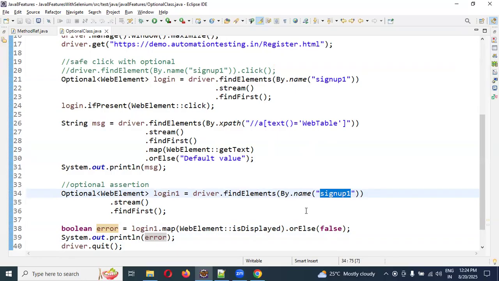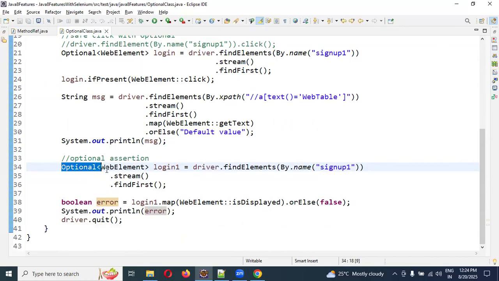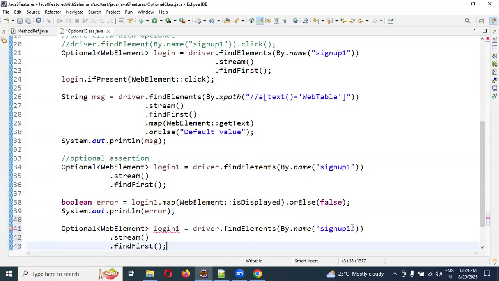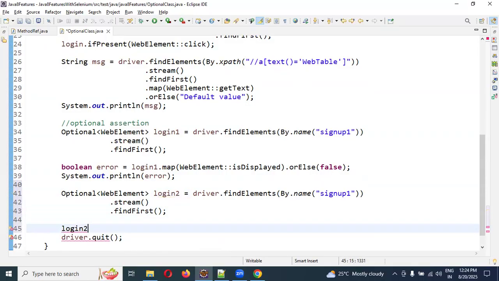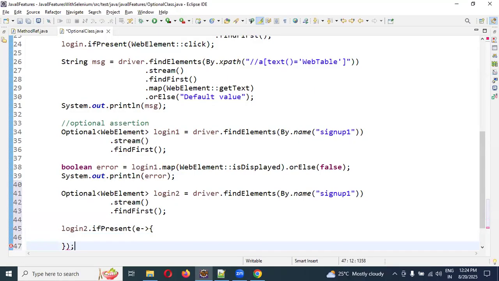And you can even take the screenshot also. If that particular element is present, then you can go inside. If it is not present, don't take the screenshot. For this also we can use it. I'm going to take this one. Again I'm going to write it here, and this time I will change this into 1, and 2 first. And here you can use login2.ifPresent, in case it is present, and this particular one. Inside here you can use the screenshot code.